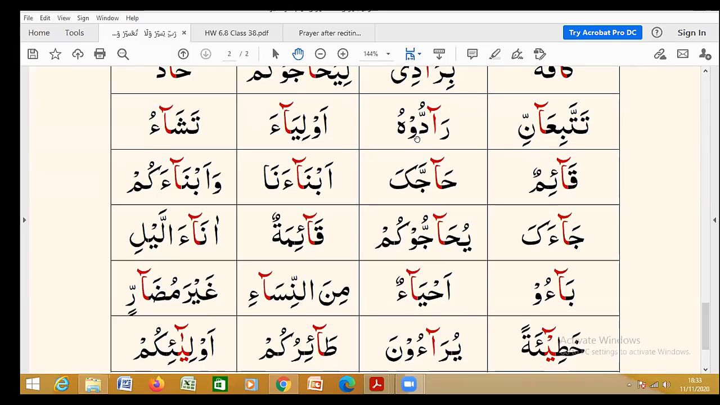Okay, so let's move on to the next example. Over here, we can see that we have to stretch the ra sound out for 4 seconds, join it to the du sound, and then stretch it for 2 seconds because of the wa mud. Okay?